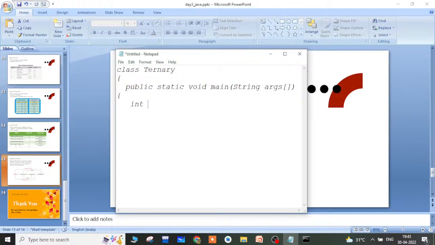Here I'm going to do one thing. I can take two variables like A equals 56 and B equals 89 or something like that. And then I want to take a result, so I can take one more variable, and I can print the result.